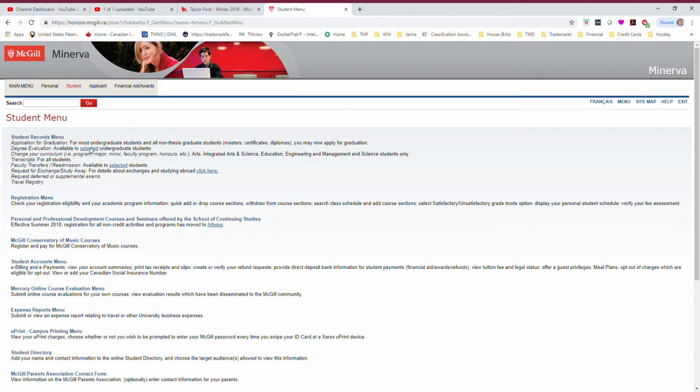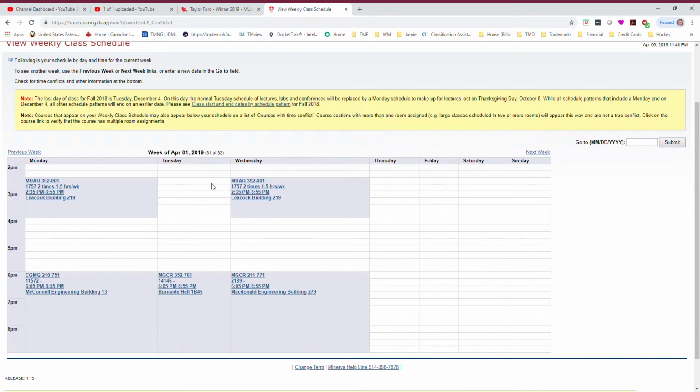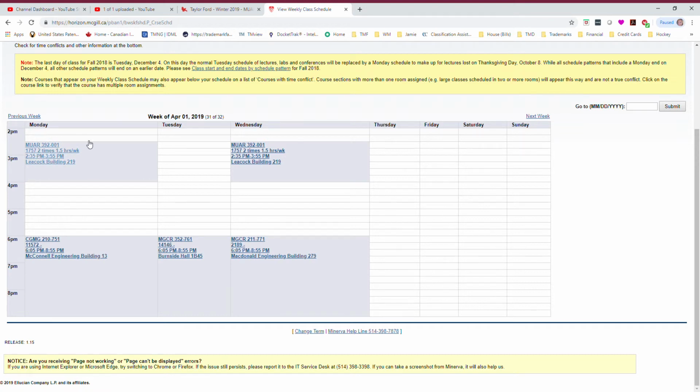So go back, student menu. So we did our registration menu. Actually, we're going to go back here because I think I forgot some. Right. So view your personal weekly class schedule. I did miss something important. So here you'll see your class schedule. Obviously, once you get into the routine of things, you're not going to really need this. But when it is your first day or your first couple weeks, you're going to want to keep track of your schedule, and this is where you're going to come to see.